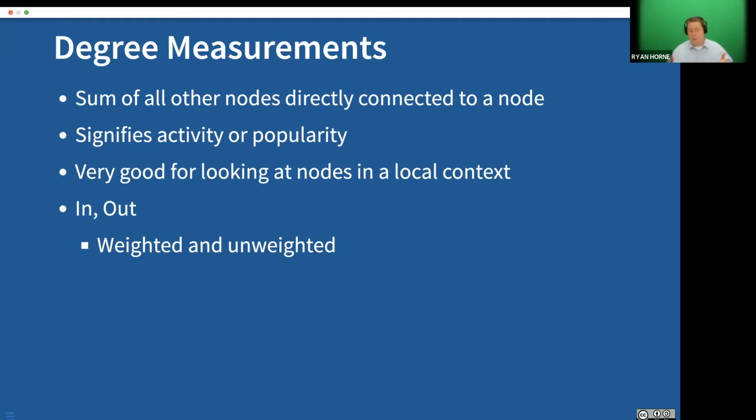There's things called in-degrees. That's how many connections are coming into you, and out-degrees, how many are coming out. That's if you have a directional graph. In an undirected graph, you just have degrees, how many connections I have. And these can be weighted or unweighted. Again, if there's a really important connection, perhaps you assign weight to it. If you're just interested in the number of connections, perhaps you don't.